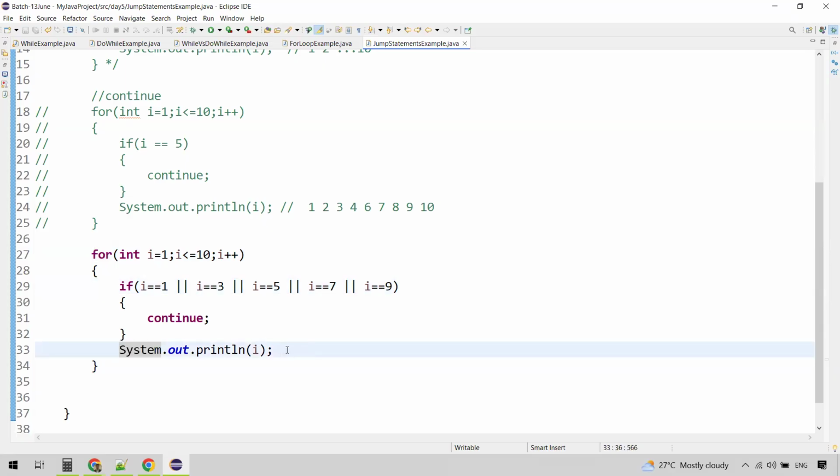Instead, it comes down and displays the value. Then it increments the value to 3. We know what happens at 3. Like this will be false, and i equal to 3 will be true. So if it is true, as we are using logical or, the entire expression evaluates to true.